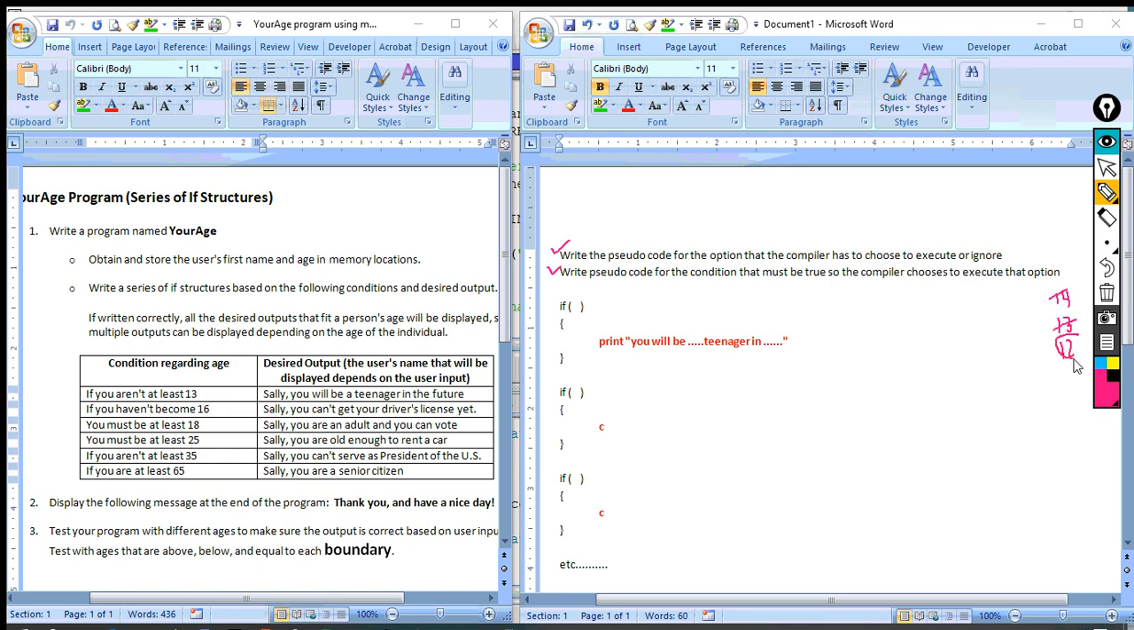Well, how does 12 relate to this boundary number that's given right here? And we know that 12 is less than 13. So in other words, what we're saying then, the condition that must be true is that their age must be less. Now you can just use symbols if you want, less than 13. And there's the pseudocode. This isn't the real code. All right, and then you go on to the next one.